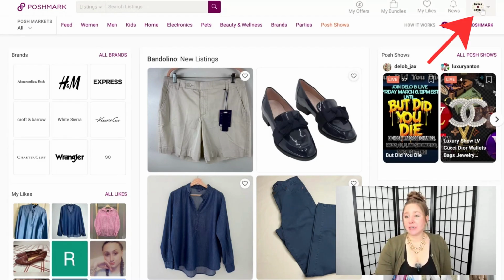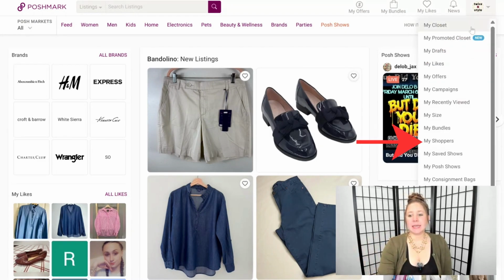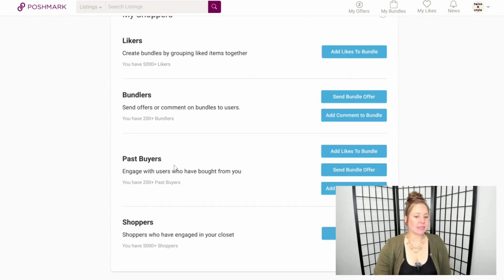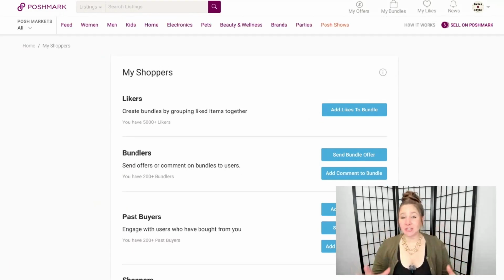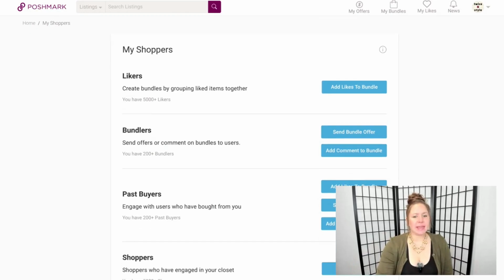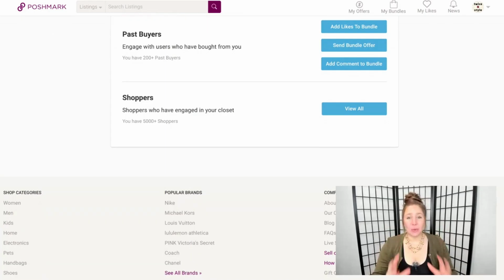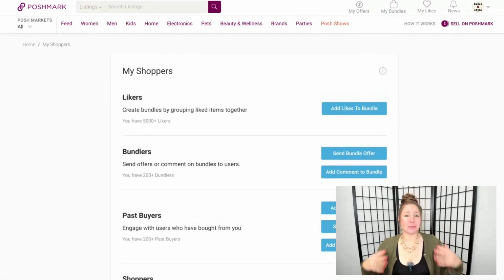Now there's one more way to send bundles and you can do it in bulk. What you'll do is you'll come over here to your icon and then down here it'll say My Shoppers, which will then take you to a tab that has likes, bundles, past buyers, and shoppers. Now this section is super cool. Instead of you having to send individual bundles, you can send bundles in bulk. It's broken down into likes, bundlers, past buyers, buyers, and shoppers. So there's a lot going on in this My Shoppers tool.